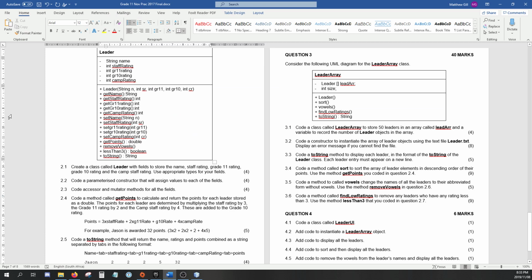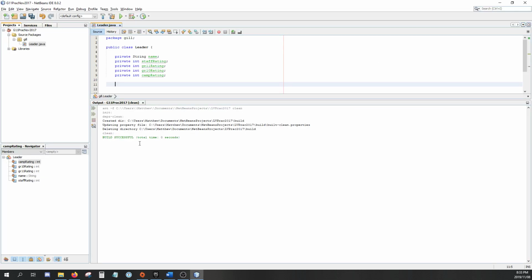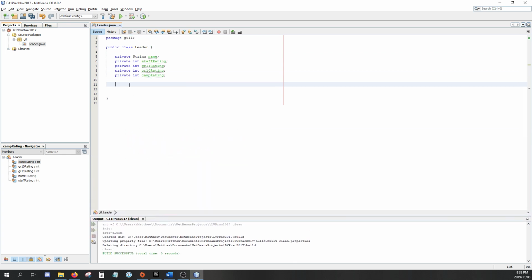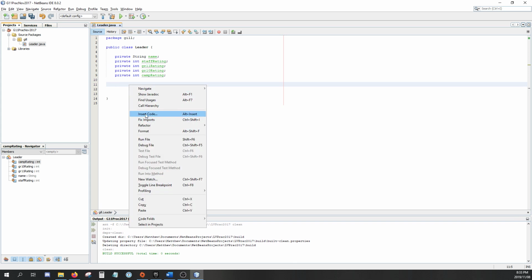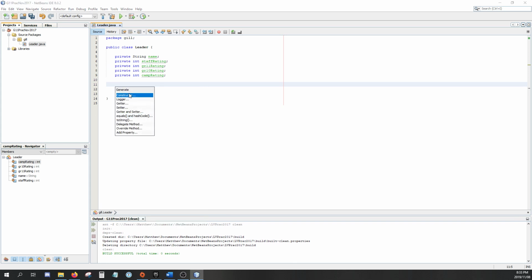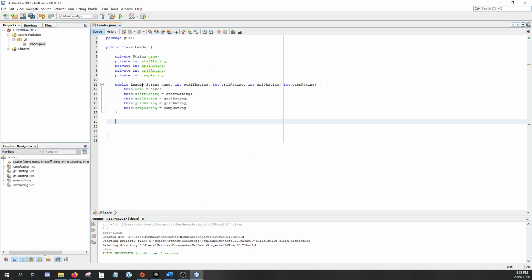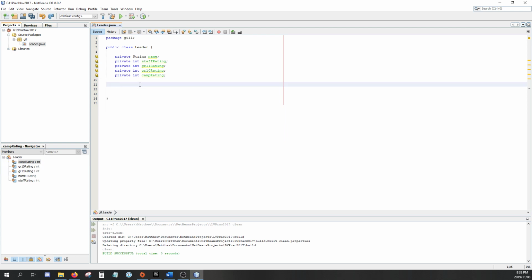Right, then we need a constructor. Code a parameterized constructor that will assign values to each of the fields. It's probably good practice to practice creating a constructor, although there's nothing stopping you from inserting the code here, because they're literally just assigning the values. You could tick all of those, click generate, and there is our constructor, but we're going to do it by hand.